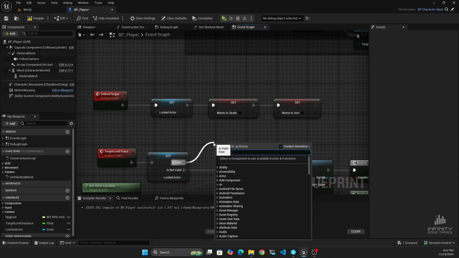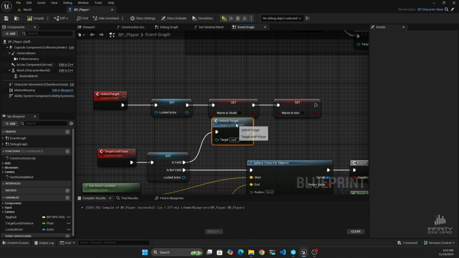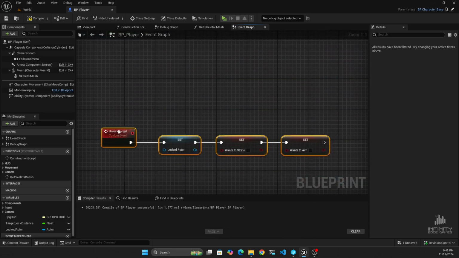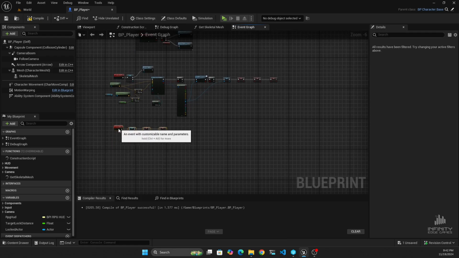Then call unlock target event if locked actor is valid at the beginning of target lock trace. This will ensure that we can toggle between target lock on and off.